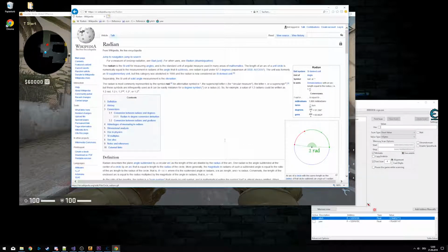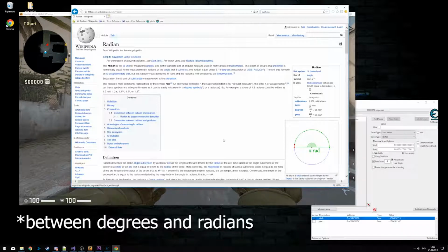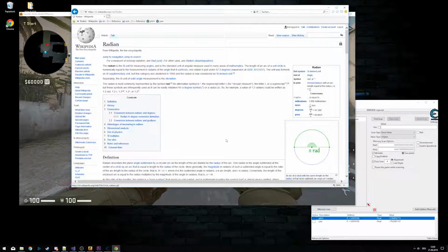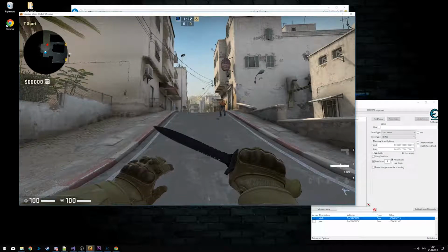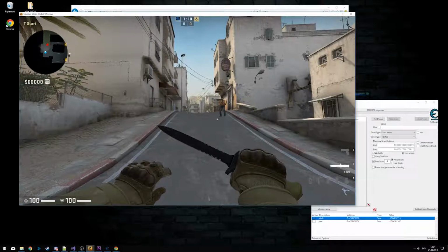And that's why we can easily convert between degrees and radians. So when we have radians and want to convert to degrees, we just have to multiply our value by 180 divided by pi. And if we have degrees and want to convert to radians, we just have to multiply by pi divided by 180. So absolutely no reason to get freaked out by radians or degrees. Very easy thing. Okay, so let's jump right into the game and see which unit our view angles are in.